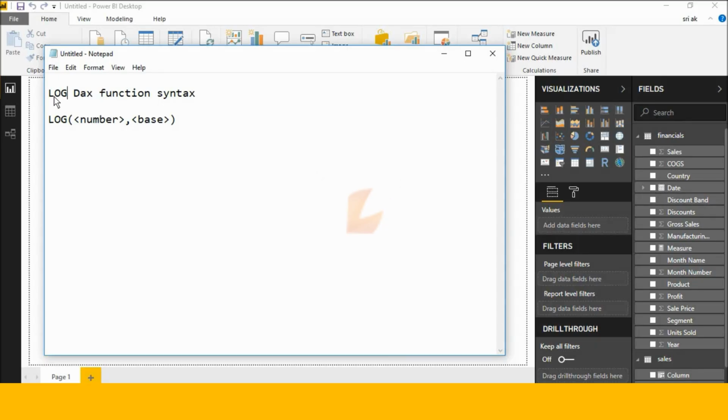Today I will explain about the LOG function in Power BI Desktop. See this here, this is the LOG function syntax: LOG, open parenthesis, the number, comma, base. Okay, let's take this function in Power BI Desktop.